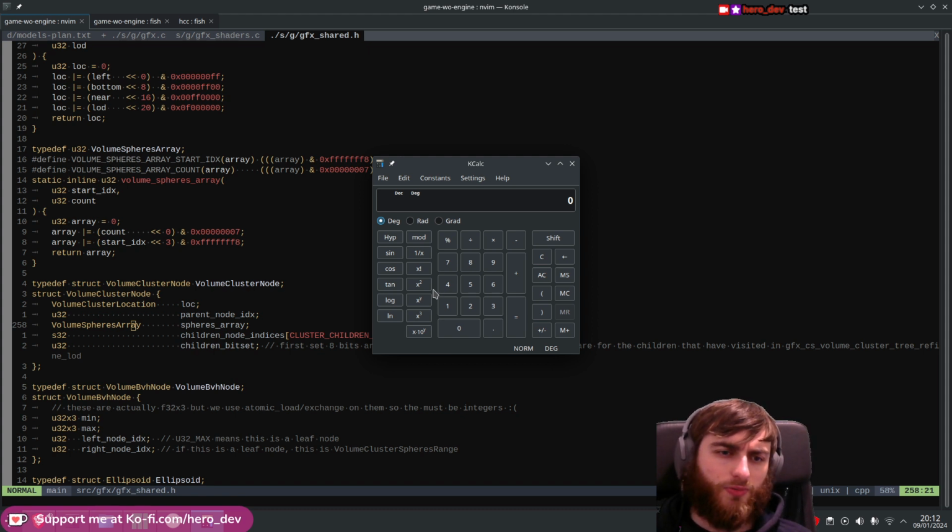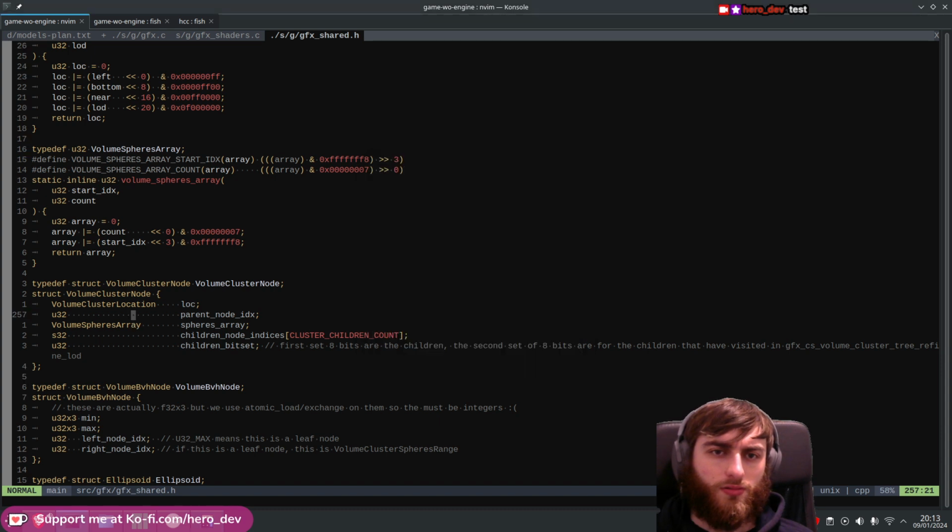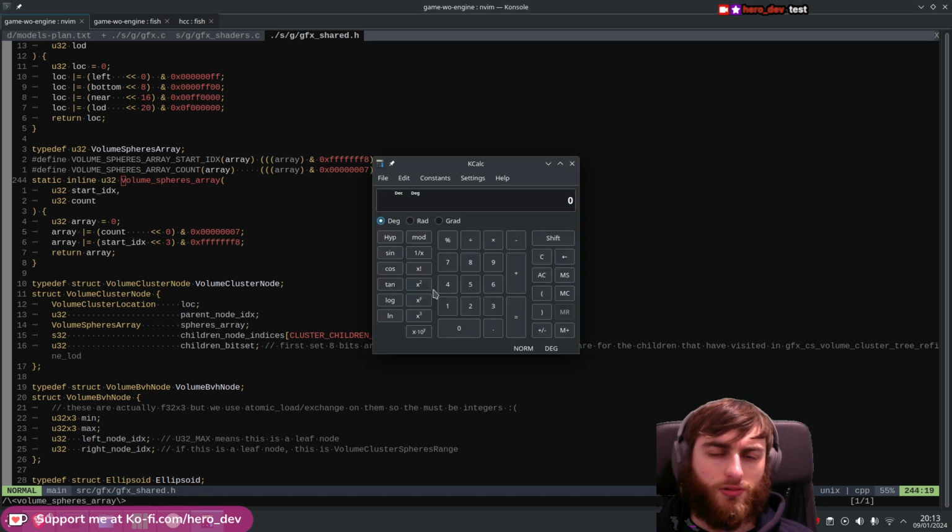So the maximum number of spheres, we're fitting those down to 16-bit. Well, they're not fit down yet. We need to work that one out. Say right now they're 4 bytes each, but they should be 2 bytes each. So volume.